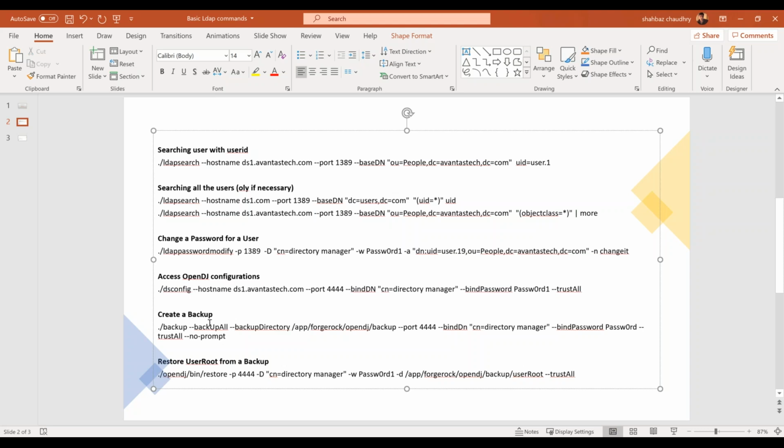To create a backup, when you are taking a backup of all these users, you can run this command, backup all, and it will take all this backup. It will put it under this backup directory over here.